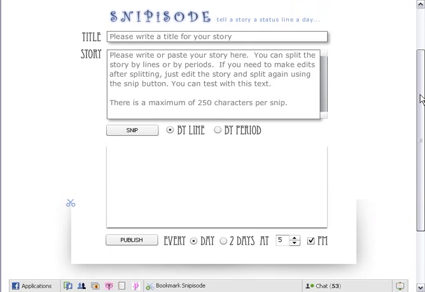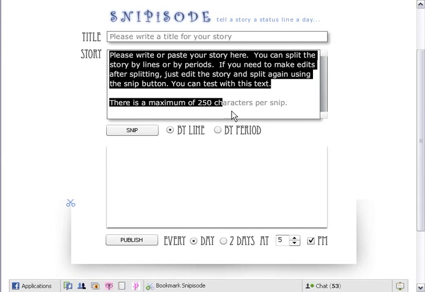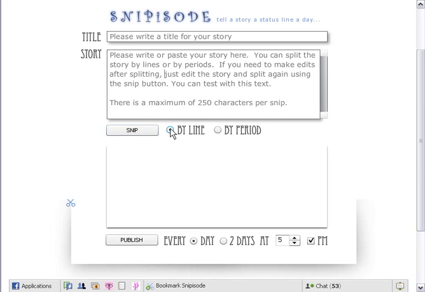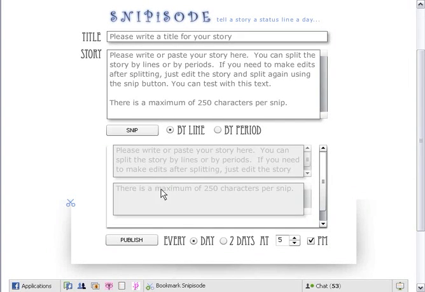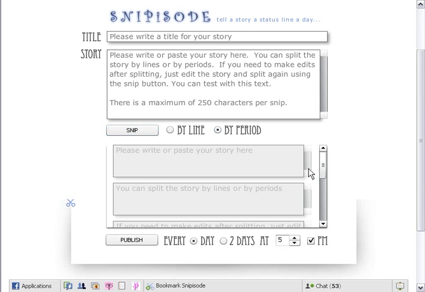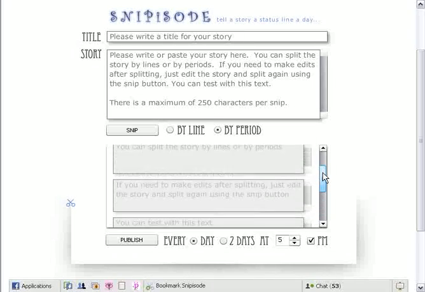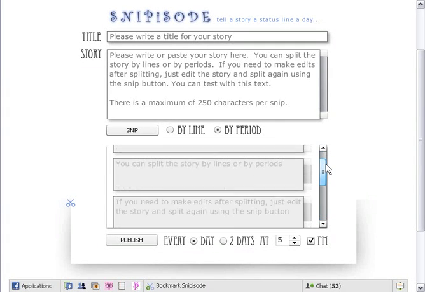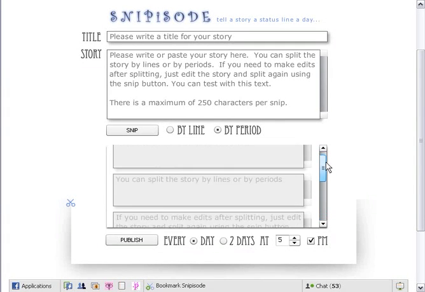So Snipisode is just a flash interface into writing the name of your story. There's the title. Here's where you put your story, and then you can snip that story up by line. So there's 2 lines in this story, so if we snip by line right now, that story would snip into 2 lines. But if we snip by period, well, there's a number of periods, so we'll snip by period, and you can see that that snips up your story by period, or by exclamation mark and question mark as well.